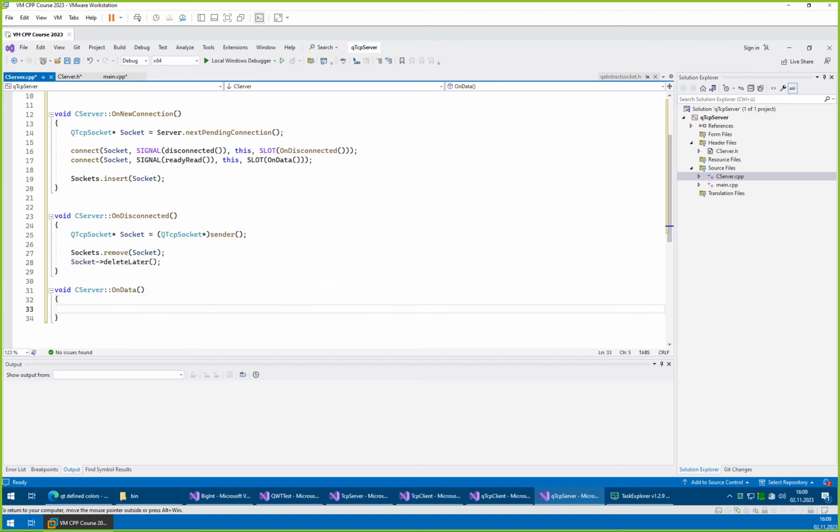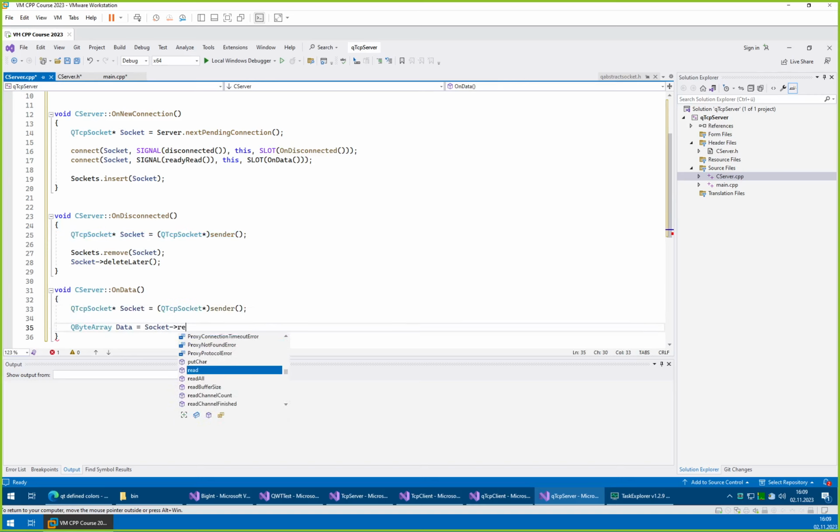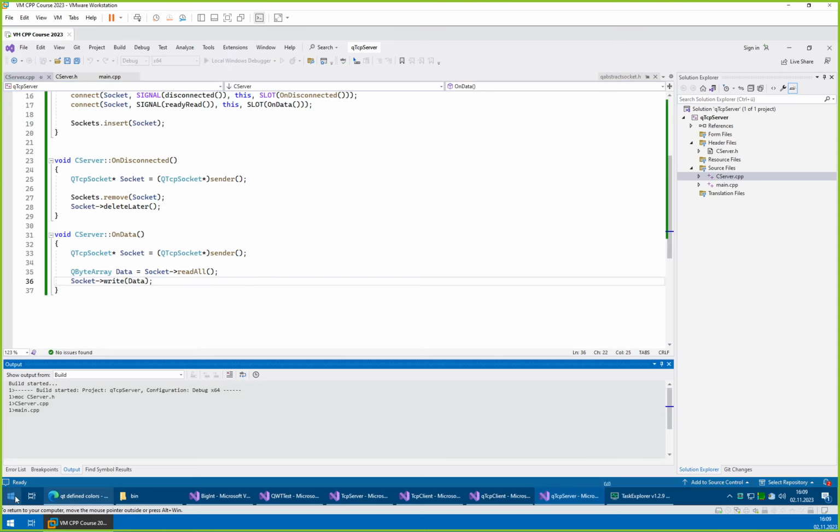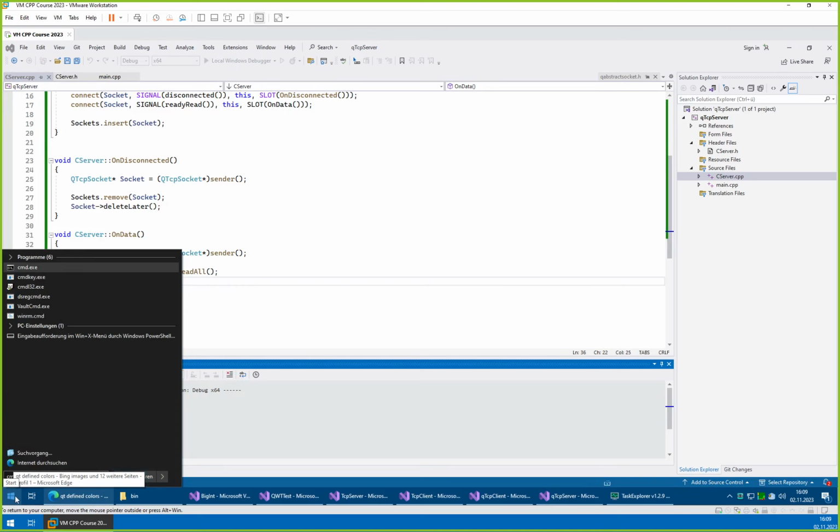And on data, we will again resolve the sender object and then call on it the readAll function, which returns everything that's in the buffers until now, and we can send that back by socket write data. Okay, let's start our server. We will again test it with the telnet client first.